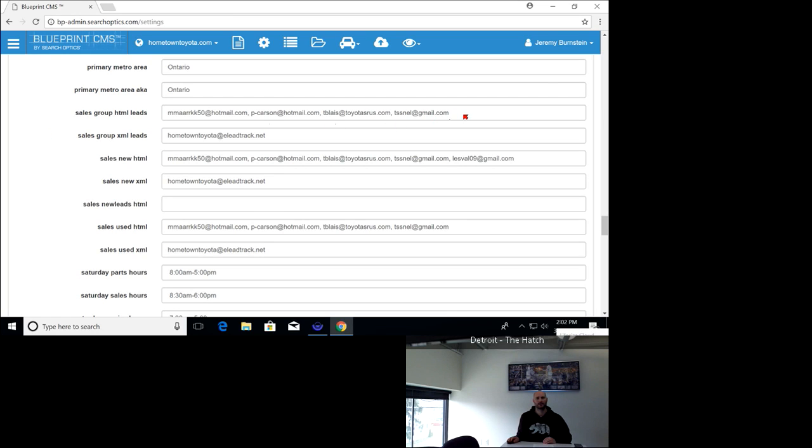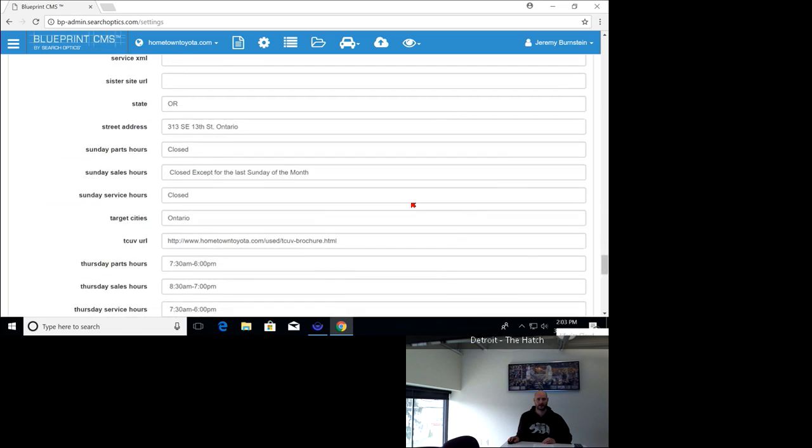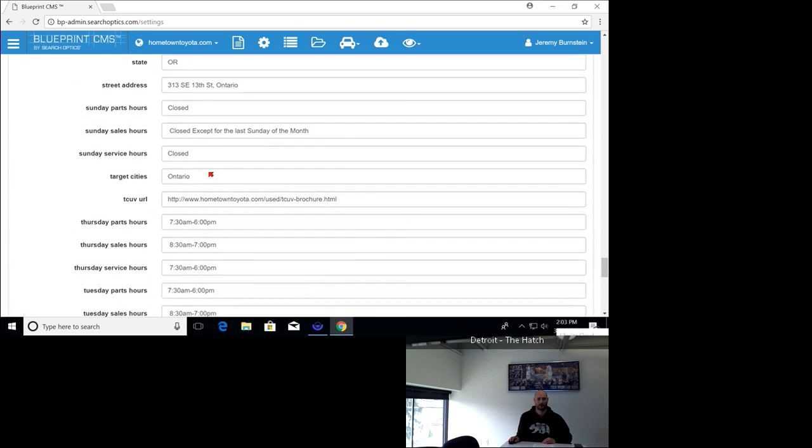So for example, HTML leads, you'll see multiple email addresses can be entered using a comma to separate them. XML leads, you usually see the one email address for the dealership. And then depending on what custom fields you were looking at, for example, if we were looking at new HTML leads, then we can make sure that these email addresses are the ones we want, and this is where you could delete, update, change to the correct ones or make any updates. Same with XML leads, that email address can be updated here. So once that's done, then you would save your changes and you would go through and publish that to production.